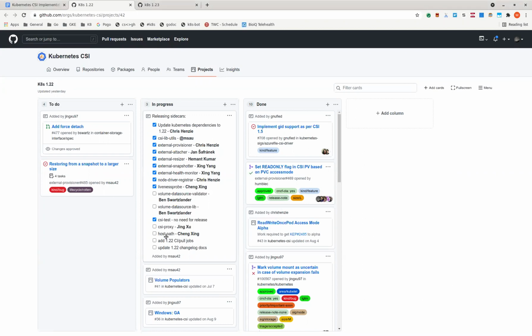Next is host path. Have we released a new host path driver with 122 configs? Yeah, there's a new patch release that has gone out already. Cool. And we've also added the 122 CI and pull jobs. Yeah, Mauricio took care of that. Awesome. And this is updated on all the sidecars too, is that right? I don't remember the details off the top of my head. Okay, we can double check with Mauricio on that.